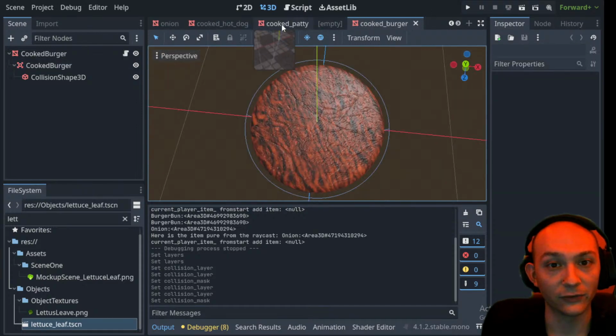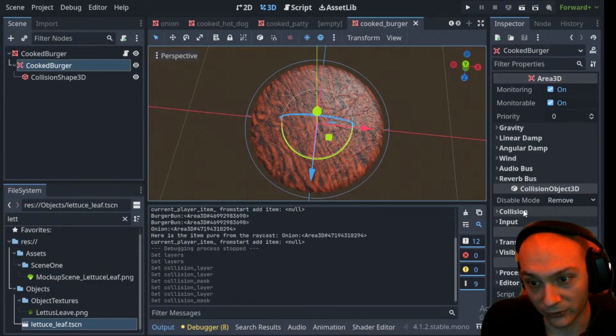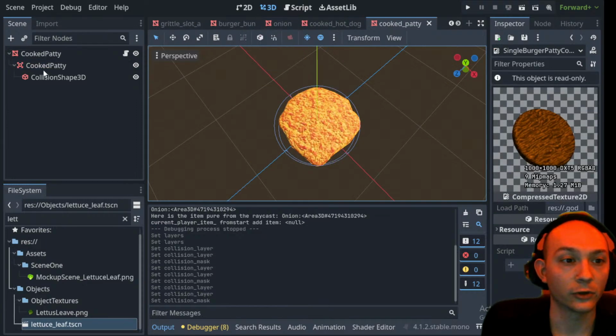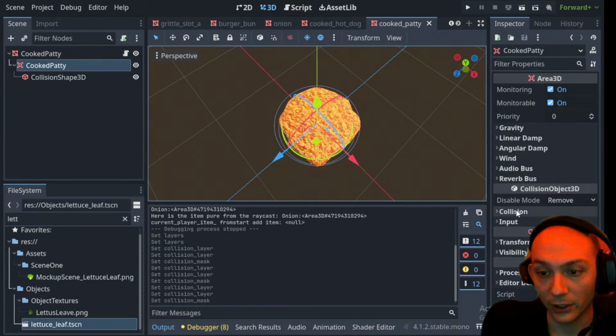So let us leave cooked burger. We need to do it for all these. Collision, put it in the objects tab, and we'll save it. We'll go to the cook patty. We'll put it in the objects tab.